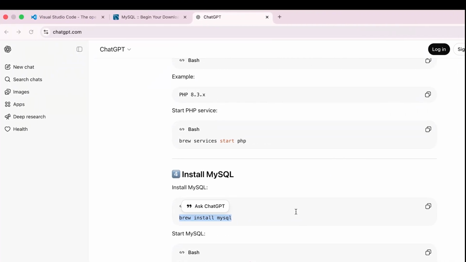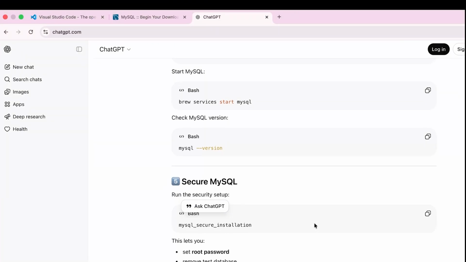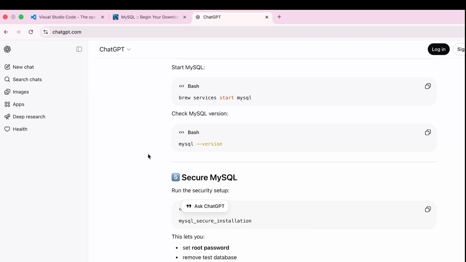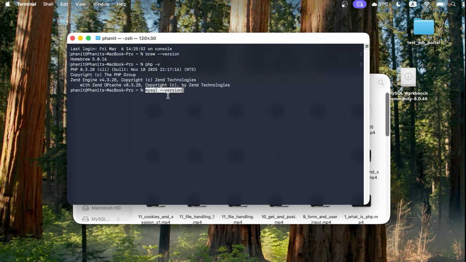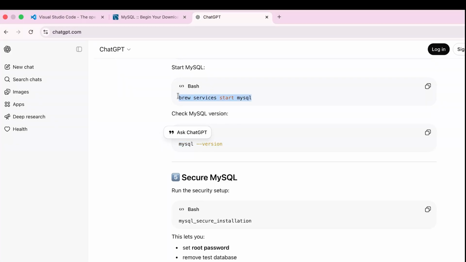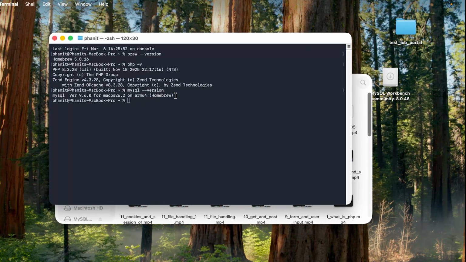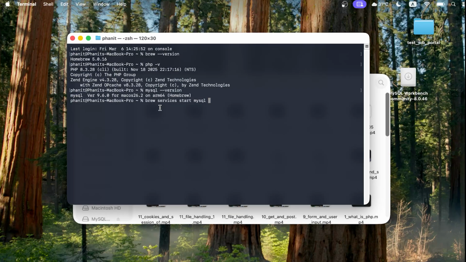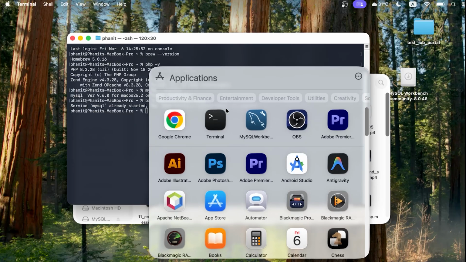Then you're going to check the version right here. You're going to copy this and check the MySQL version. You see, MySQL version 9.6.0. And you're going to start the services. You're going to start the MySQL service right here. So right now, MySQL has already started. Then you're going to open Workbench right here.